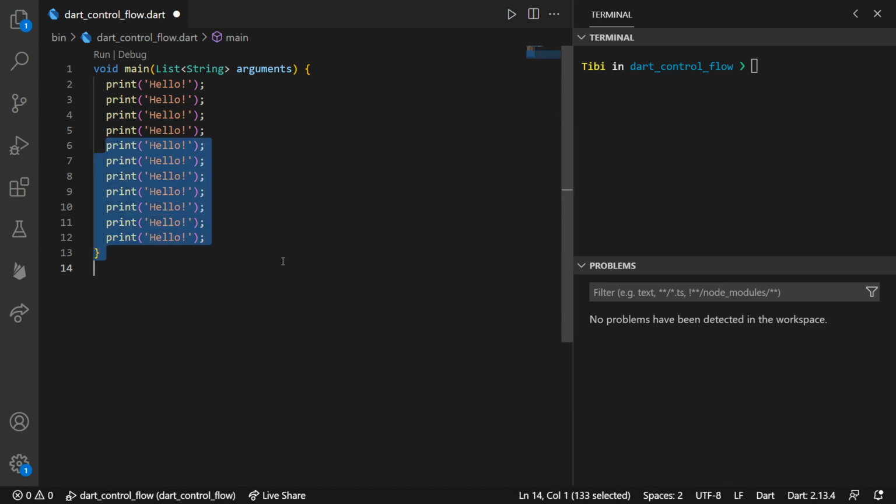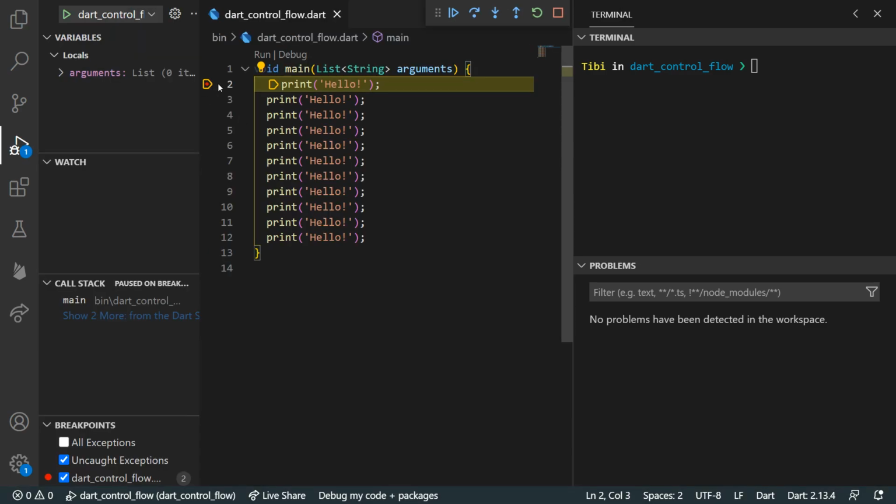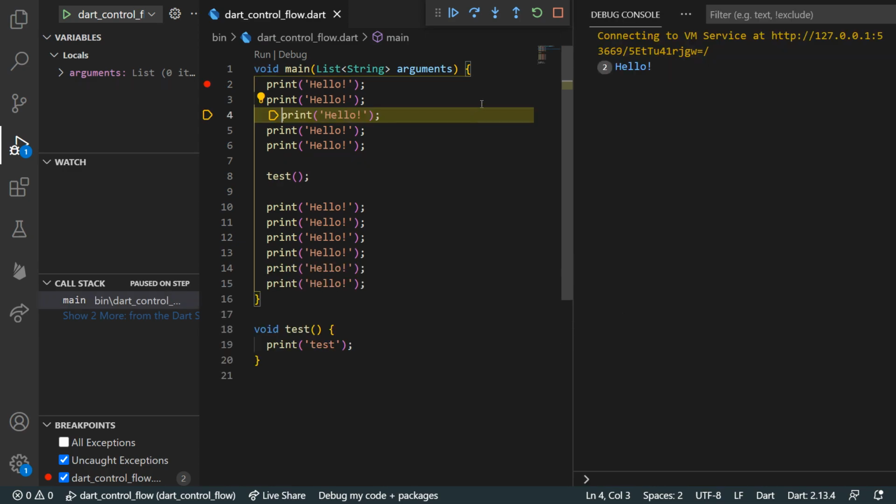The best way to visualize this flow is to add a breakpoint right at the start of the main file and run the application in debug mode by hitting the F5 keyboard shortcut. You will be able to follow the flow of an application by simply watching this arrow right here. You can advance to the next step by clicking these buttons or by hitting F10, F11 or F12.